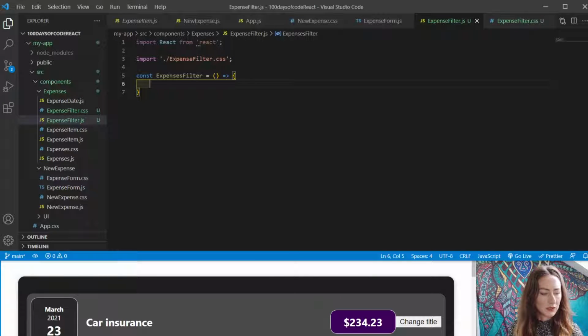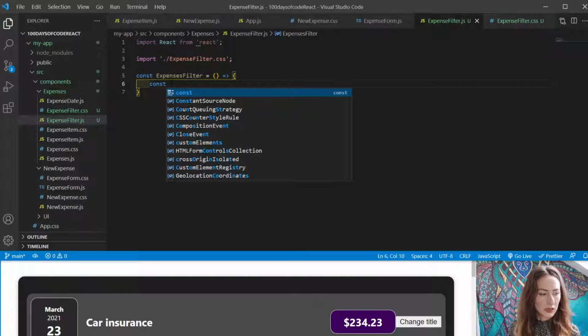We're just doing our normal standard function definition here that we've been using this entire time, so that is useful.